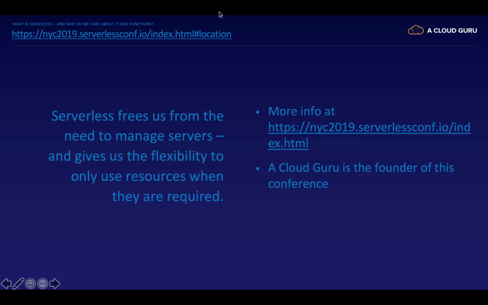So serverless frees us up from needing to manage servers, gives us flexibility to use resources only when they're required. And there's a great conference that just occurred in New York City with some of my friends and colleagues, and I've got a URL here. And A Cloud Guru is a founder and sponsor of the conference.